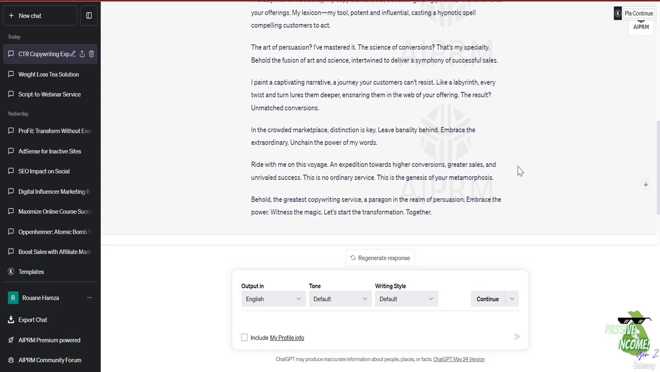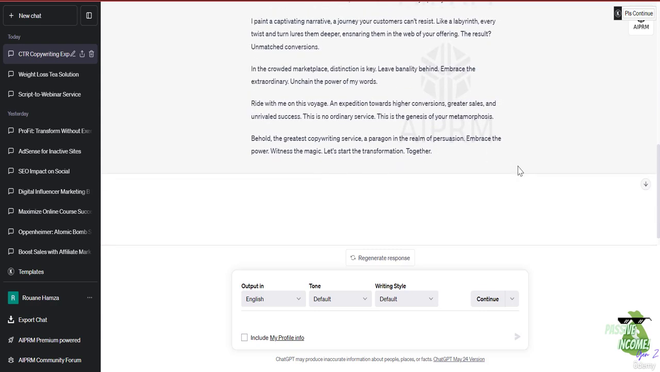Embrace the extraordinary. Unchain the power of words. Ride with me on this voyage, an expedition towards higher conversions, greater sales, and unrivaled success. This is no ordinary service. This is the genesis of your metamorphosis. Behold the greatest copywriting service, a paragon in the realm of persuasion. Embrace the power, witness the magic. Let's start the transformation together.